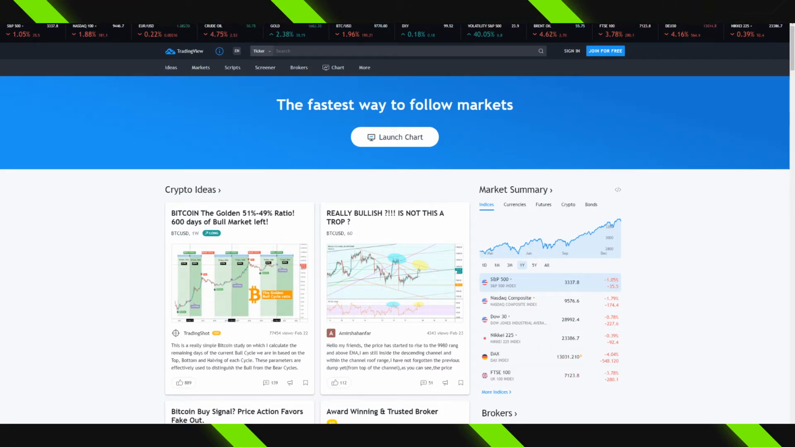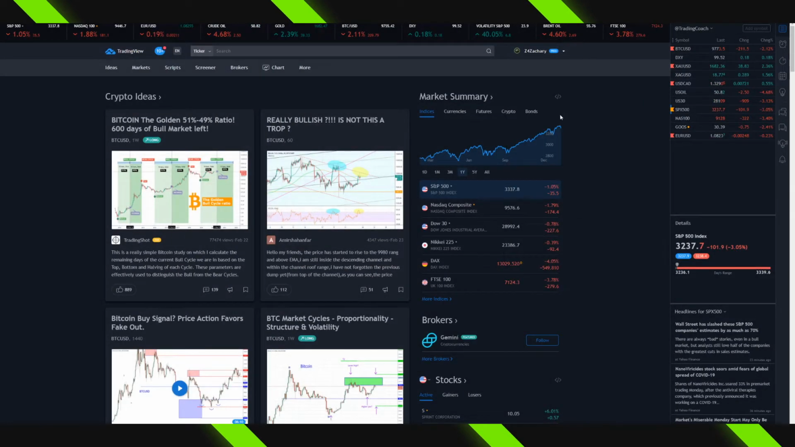Now, what we have in front of us is the tradingview.com homepage. In no way am I affiliated with this platform. There are other charting softwares and websites out there, but TradingView, it's free to make an account. You can see in the top right hand side where it says join for free. So, what you're going to want to do is make sure that you go create an account, and after you've done that, when you've logged in, it's going to look something like this.